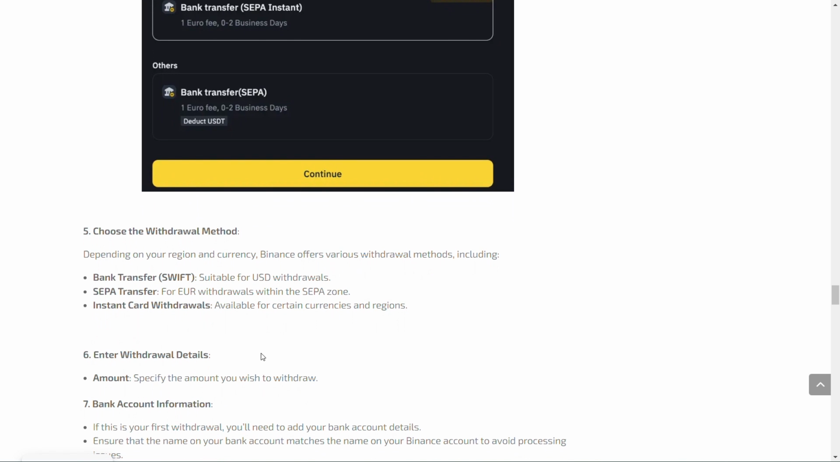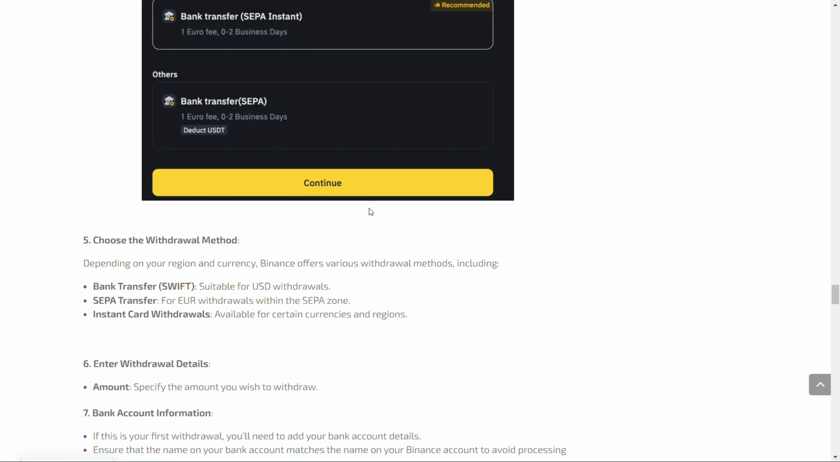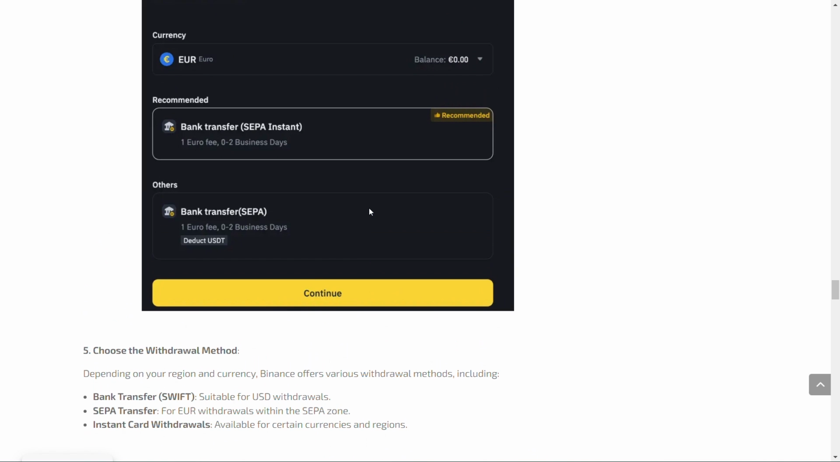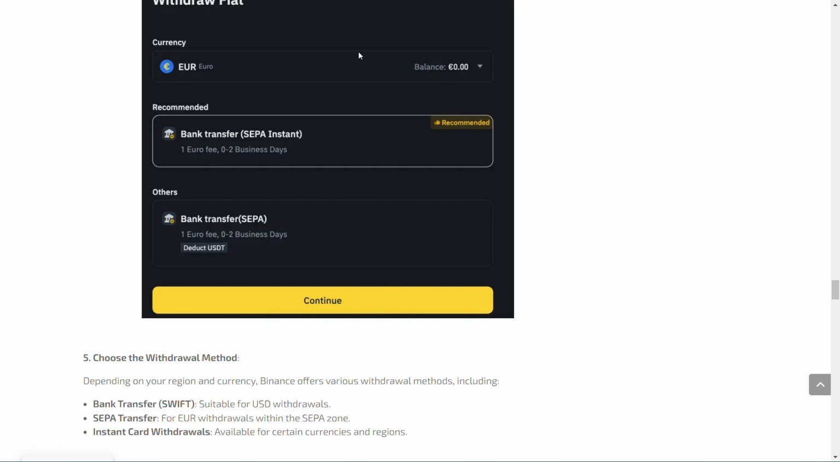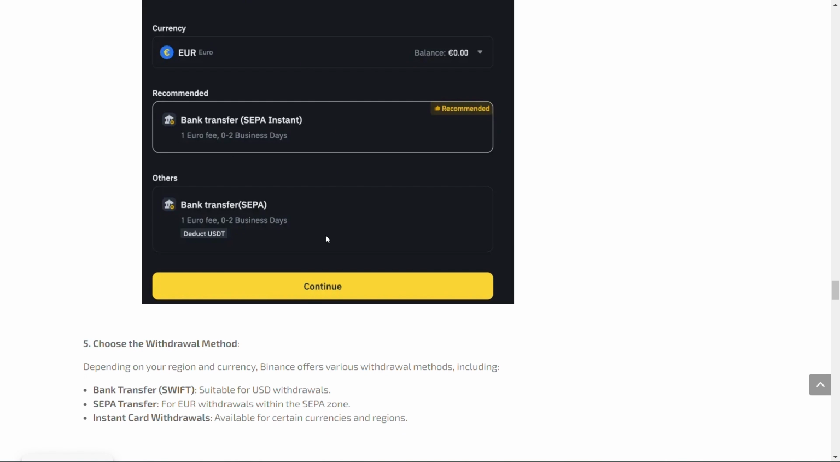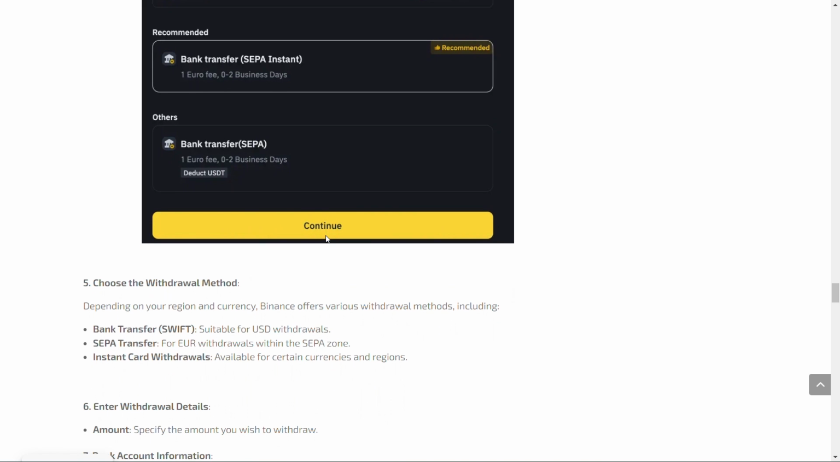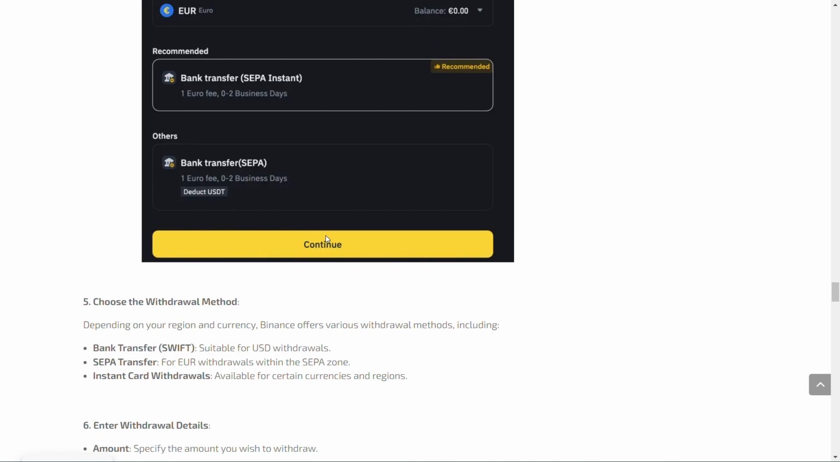And then you will enter withdrawal details. Now here you will enter the details of your Forex broker. So as you can see right here, you've basically chosen the currency and you've chosen this as well. And after that, what you're simply going to do is enter the details.